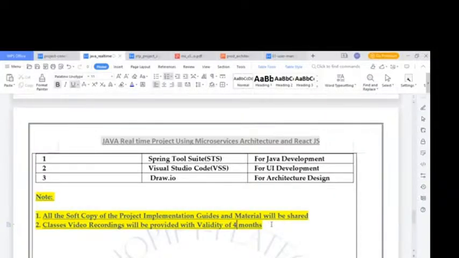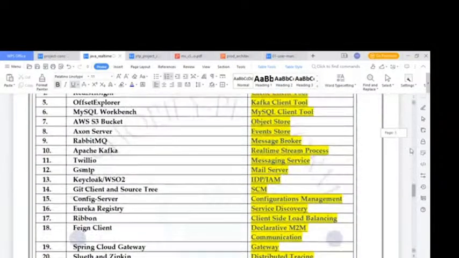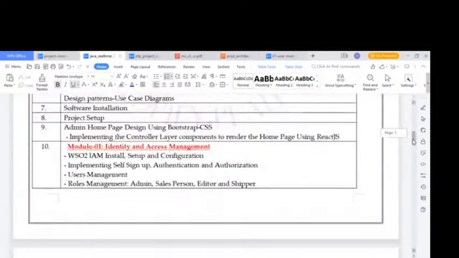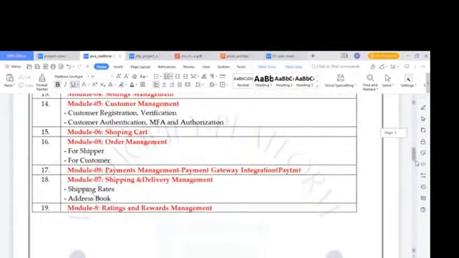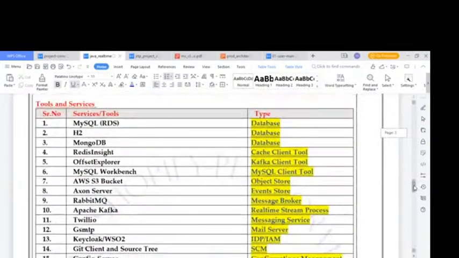Okay. So this is about the project plan, how it's going to be executed. Again, I have not discussed in detail each and every module and each and every tool.